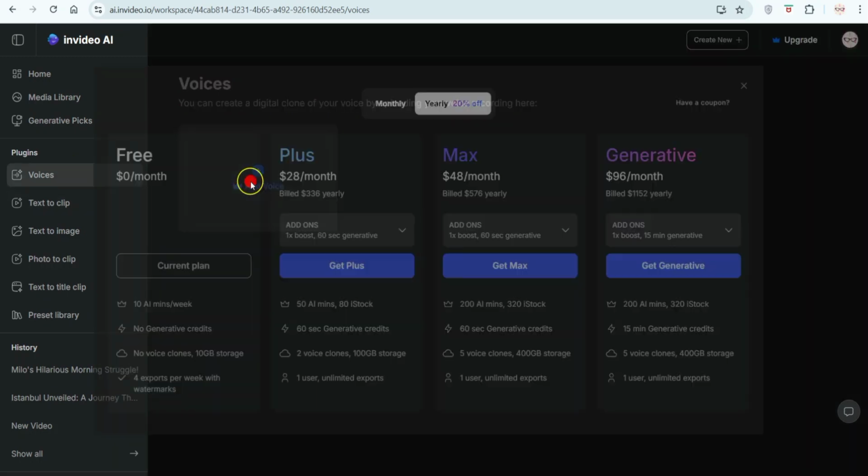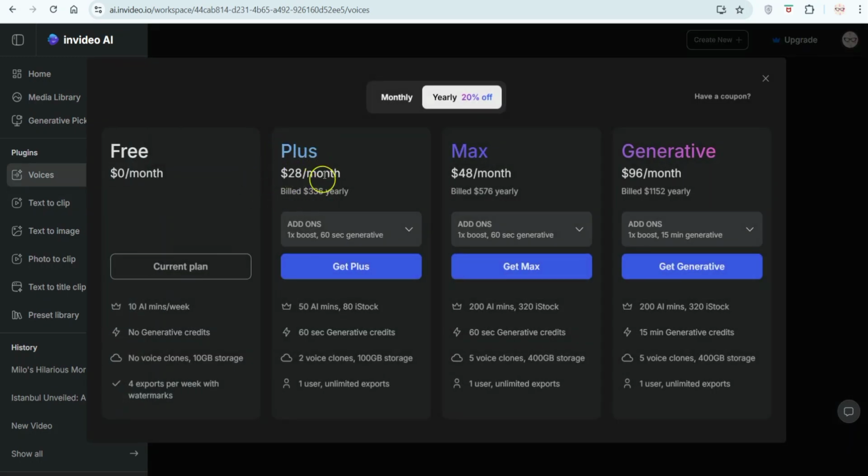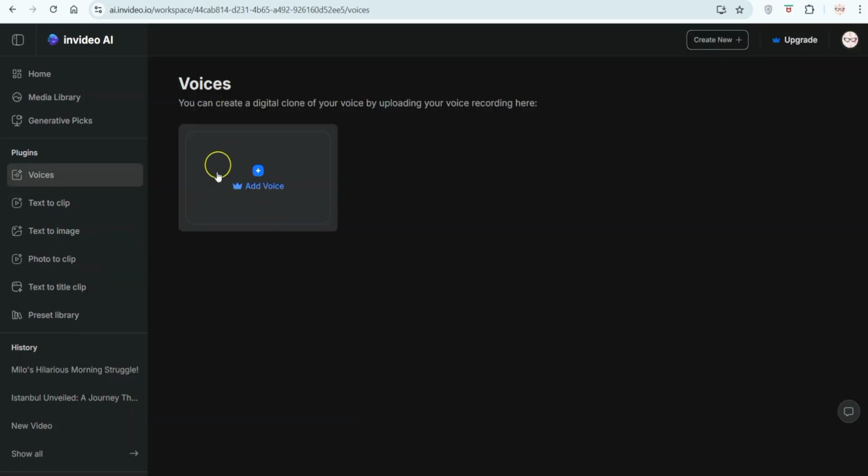But remember, this feature is available only for the paid plan, which starts at around $25 per month. So, if you're planning to create content regularly, it is actually a smart investment. Another important thing is that at the beginning of the recording, clearly state your name and give permission to use your voice for cloning. Without that part, they would not accept your voice file.